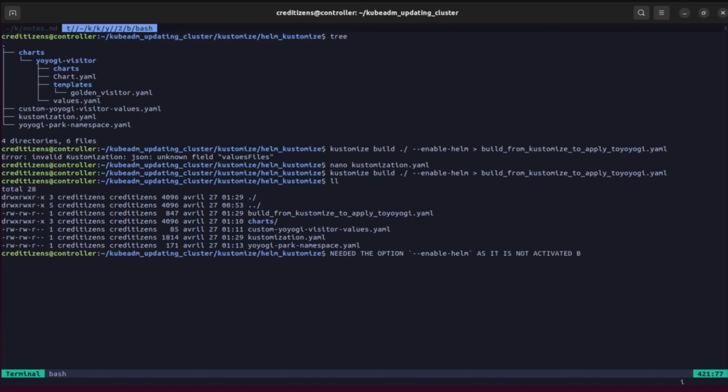As it is not activated by default in Kubernetes, because we are getting resources from outside, okay? From outside the cluster. So for security reasons, it's not activated. So the administrator with the permissions can activate this option. So we will need that option.